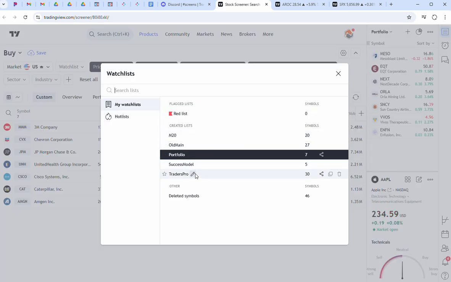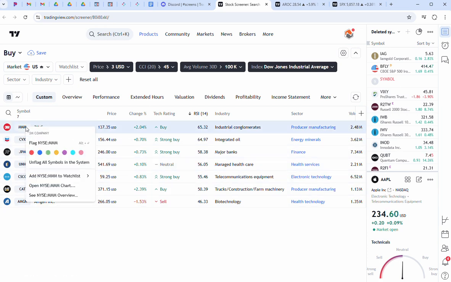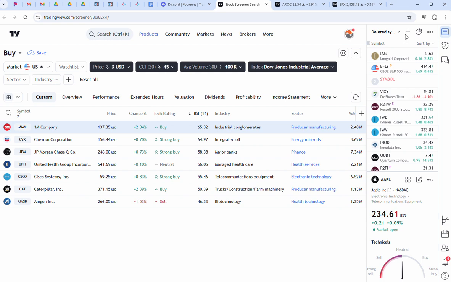Yeah, let's go through. Let's add. I wonder if it'll let me into this one. So I've got one that's called deleted symbols still. Okay, now I can do a couple things. Number one, I can right-click the symbol and it'll say add to watch list. Okay, and so it's got my, does it have deleted symbols? No. Okay, that's obviously not a watch list.